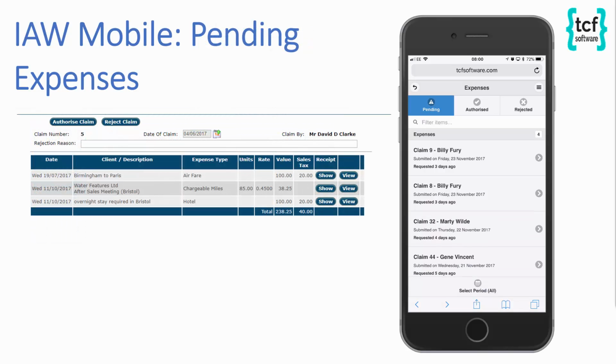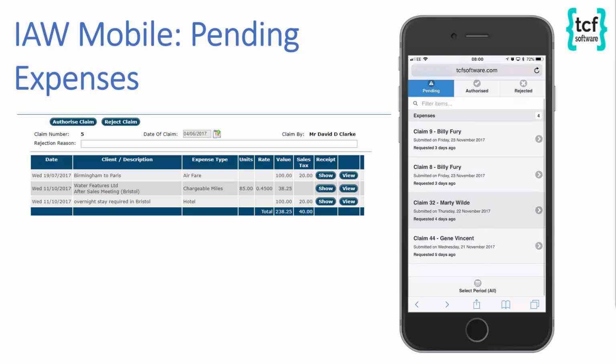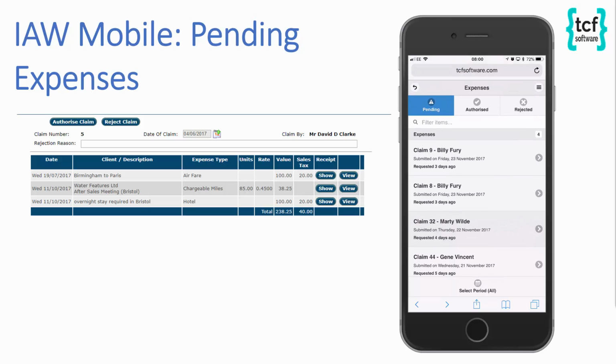Okay, so the way we've designed this screen, we've done it so it's really easy for the manager to work through their pending claims. The screen defaults to the pending tab automatically, so they can easily see a list of what claims need to be actioned.